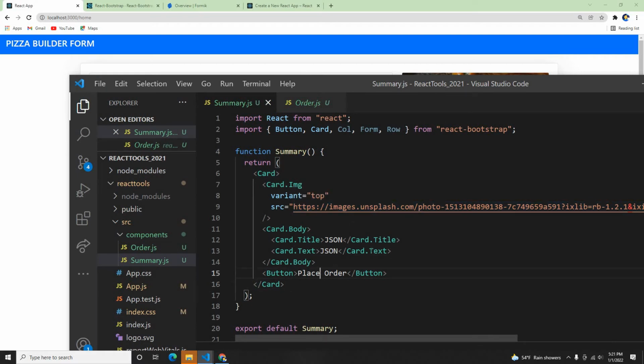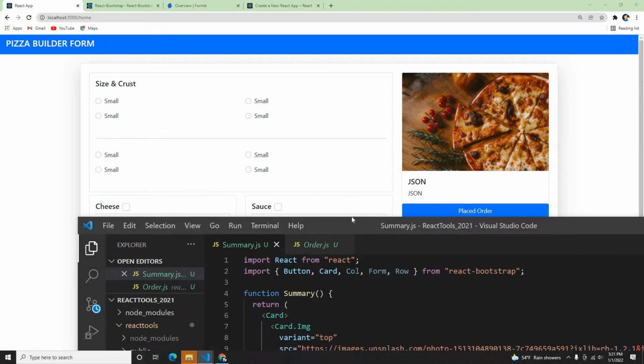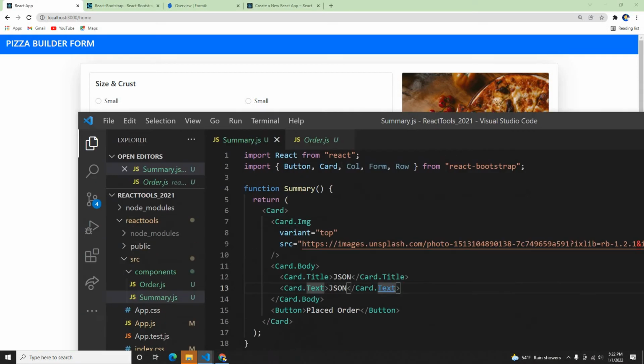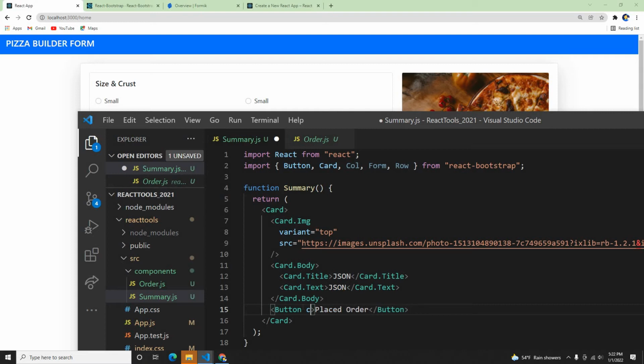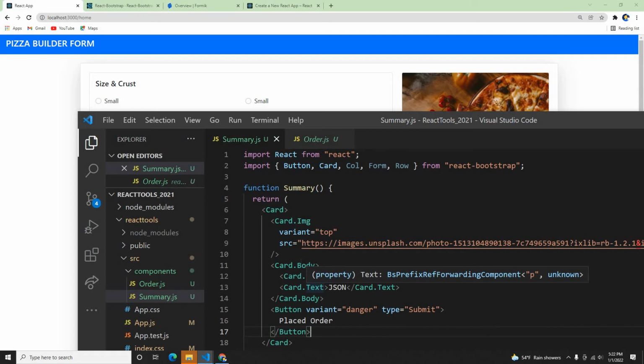Okay, so let me do place order here. Okay, looks good. Let me change the color for this. We can use something called variant here, and this is going to be danger. So we will get it, and then let me set the type as submit here. Okay, so now the place order. This is good, and this is good.